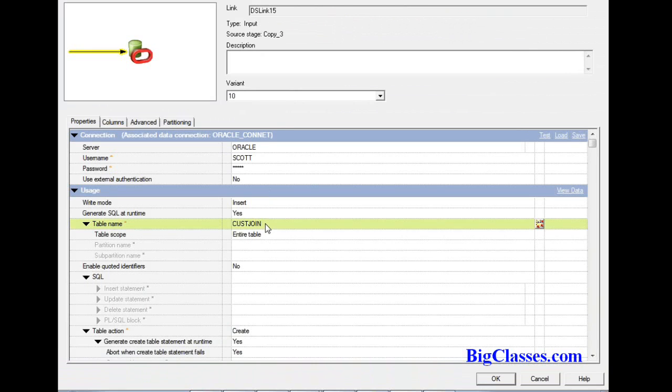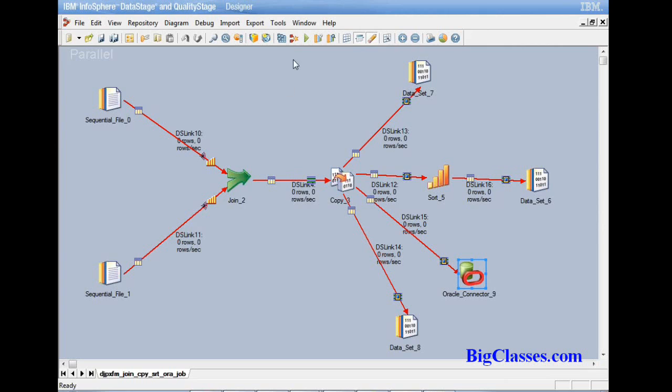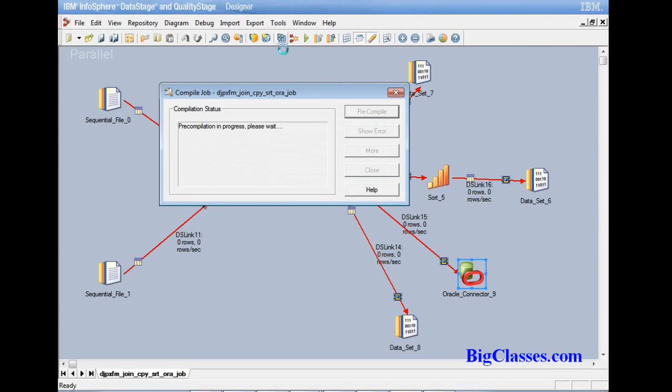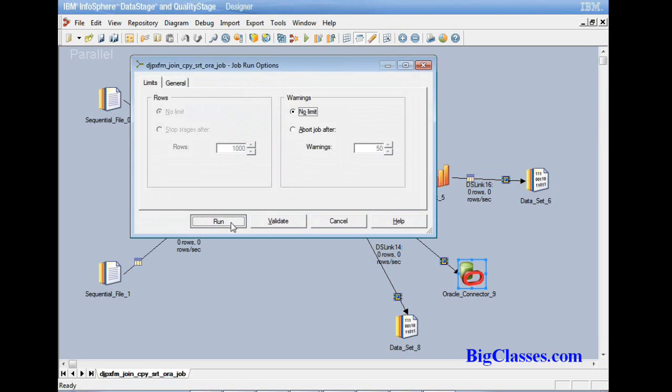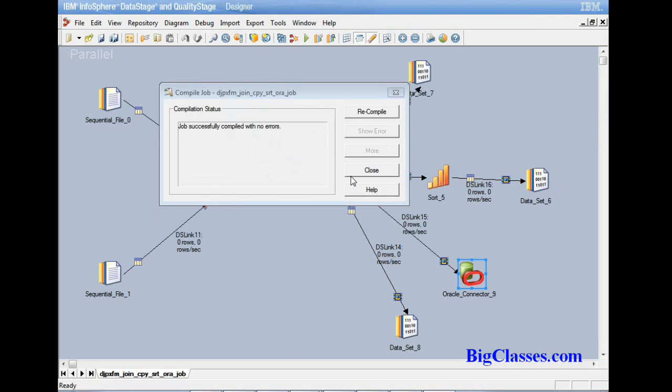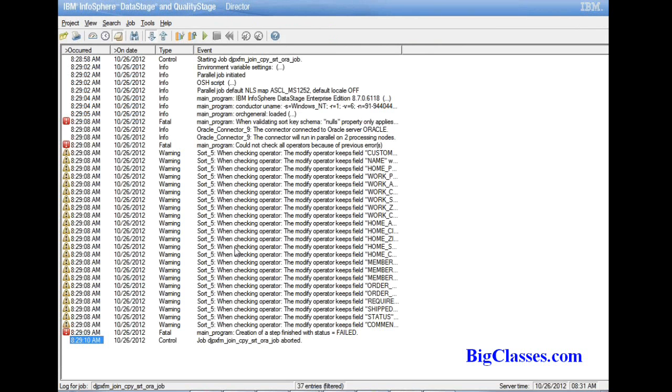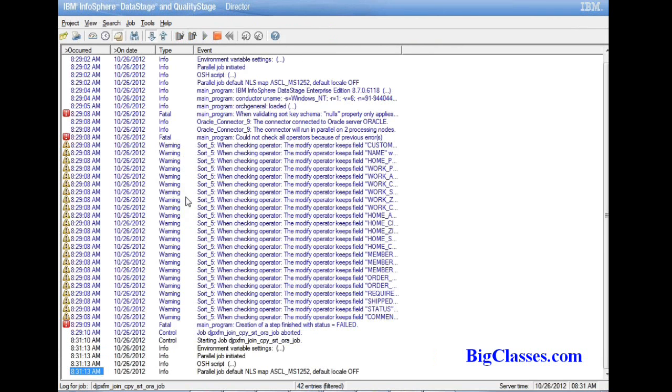Now let me create a custom join one. Here's my table name. Again compiling the job because we changed some property. Now we compile the job. Then I will run the job. At the time of running also, we want to see how it's running. Okay, here you can see the log.